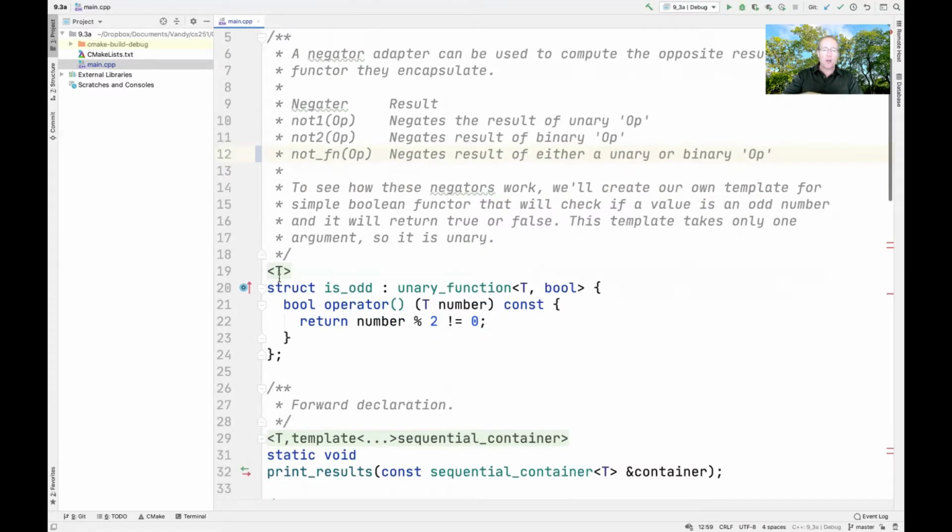So to show how this works, we're going to make a little functor. This is an arithmetic functor that's going to return the Boolean predicate true or false if a value is odd. And so, as you can see in this particular case, it is a unary function, so it's going to have a single parameter. In this case, it's typename T, and the function call operation simply mods the result of number by 2. And if it comes back not equal to 0, we know it was odd. If it comes back equal to 0, we know it was even. So it's just a simple way of determining what the value is.